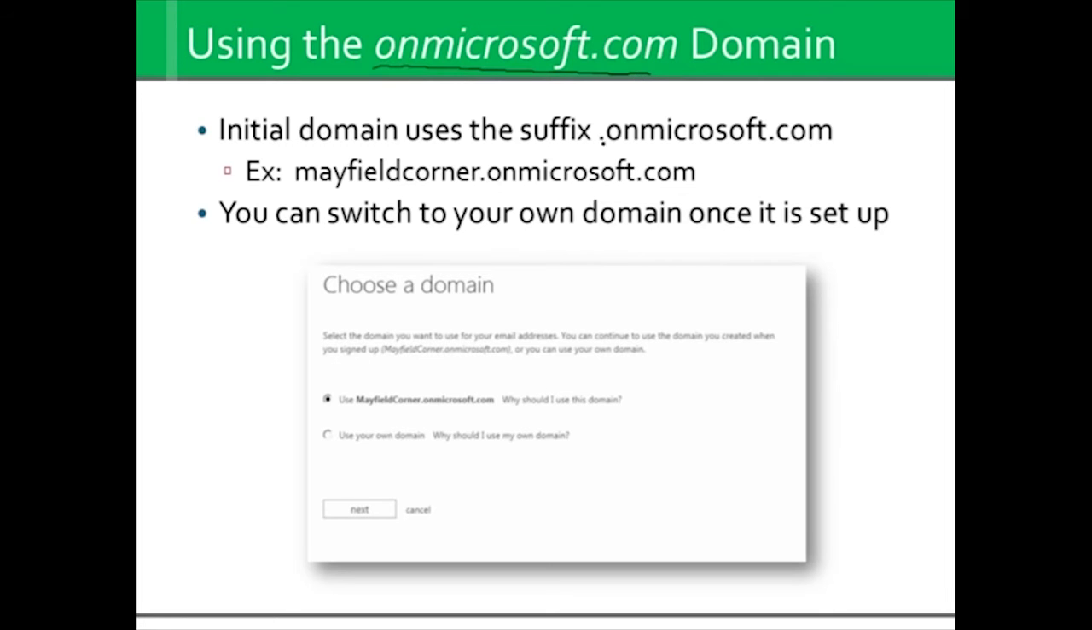So the initial domains use this, and then you get to choose what the beginning of that is going to be. Now, if it's taken, they're going to obviously tell you that it's taken, and you're going to have to try again. So an example, if I'm going to use Mayfield Corner, I would put mayfieldcorner.onmicrosoft.com. What you call this prefix is entirely up to you. You could call it Charlie if that's what you wanted to call, but because I know that maybe this account was for Mayfield Corner LLC, I'm going to try to come up with that initial prefix that sounds something like where I'm going when I'm done.